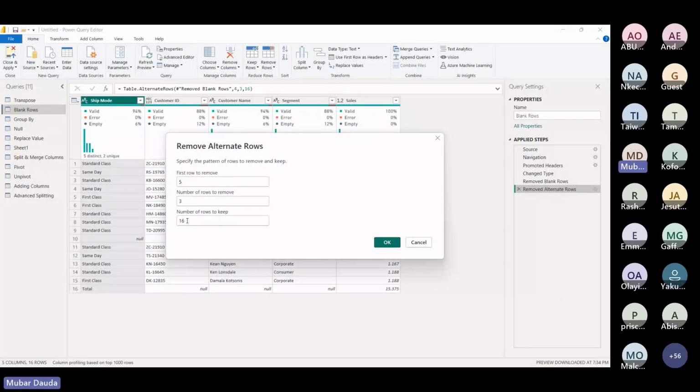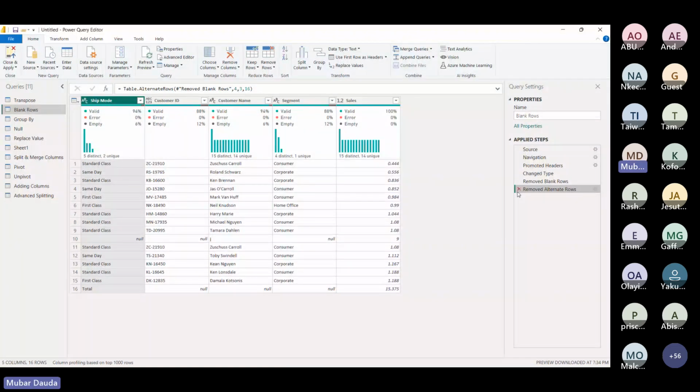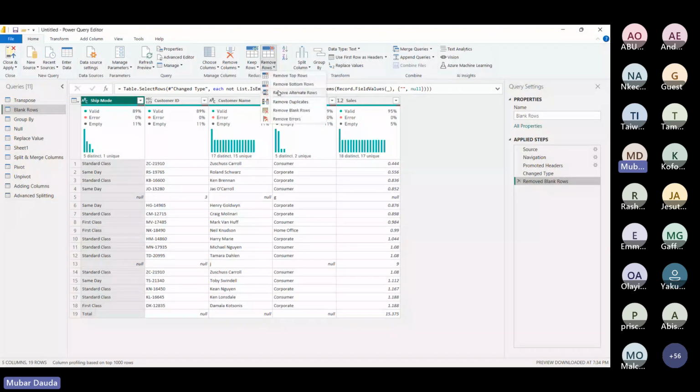So for us to now remove alternate rows based on this, this is what we'll do. I will come here again. Let me go back again. I will now say, remove alternate rows. You should start from, I want to remove the 5th one first. And number of rows to remove, 1. And number of rows to keep. How many rows do I have? 19. So I want to keep 18.